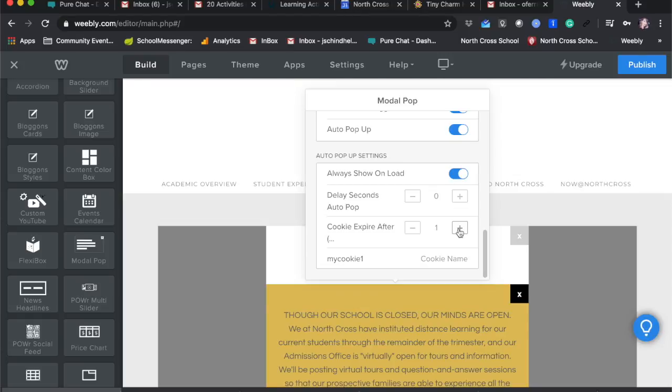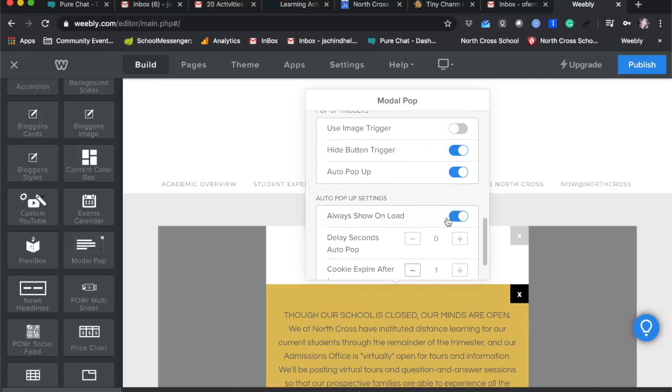So you can say, yeah, the person's been here once, they saw the pop-up window, let 4 or 5 days pass before I show it to them again, and that can be set right here.